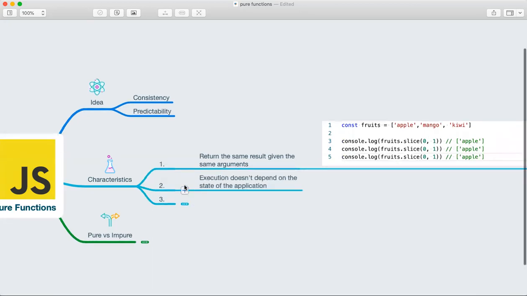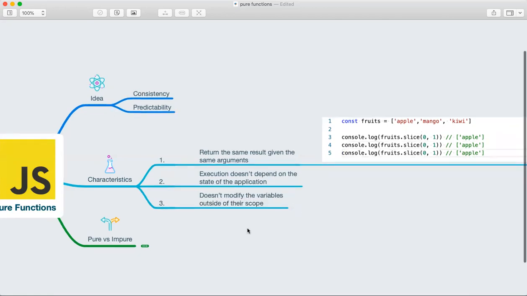The second one is that the execution does not depend on the state of the application. This is the second characteristic of a pure function. And the third one is that it does not modify the variables outside of their scope. Again, for point 2 and point 3, we will be looking at a few coding exercises by the end of the video.